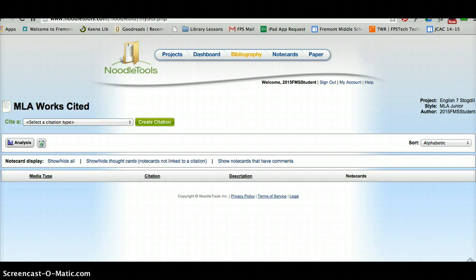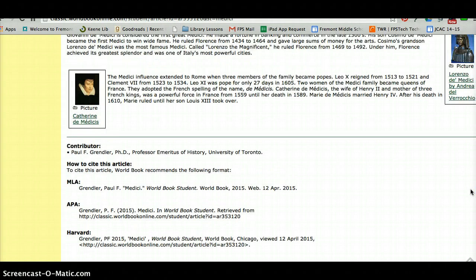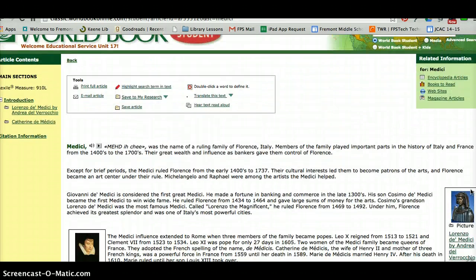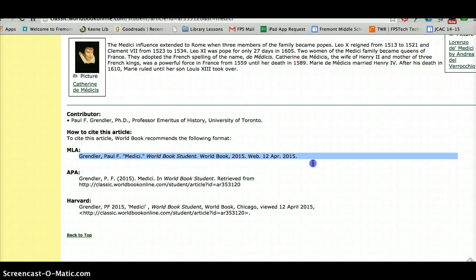So the first thing I'm going to do is hop over here to World Book. I actually have an article on the Medicis that I found in World Book, and right down here is a citation. So remember, if you use a database or an encyclopedia, it gives you a citation, which is really handy, so I would always start there first.